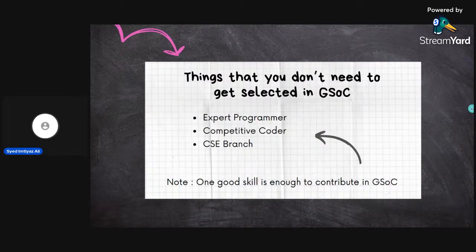I've mentioned these things because some people think they need to be an expert programmer and all this, but these things don't matter. You don't need to be an expert programmer or competitive coder, and a CSE branch is not needed. Whether you are from mechanical, electrical, or any other branch, you can participate in GSOC. One good skill is enough to contribute in GSOC.